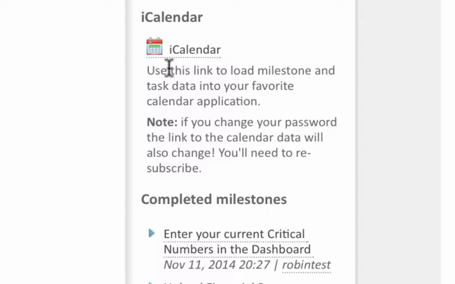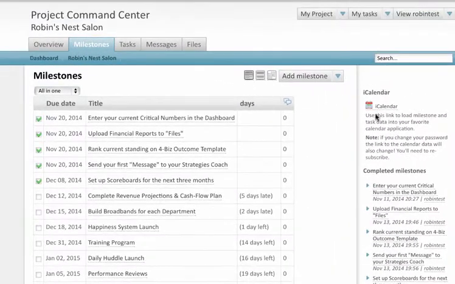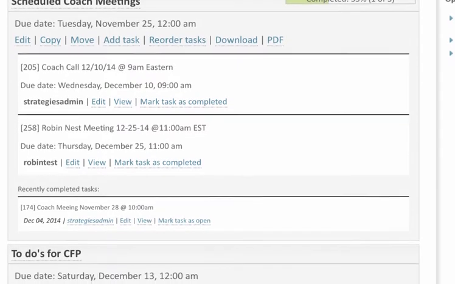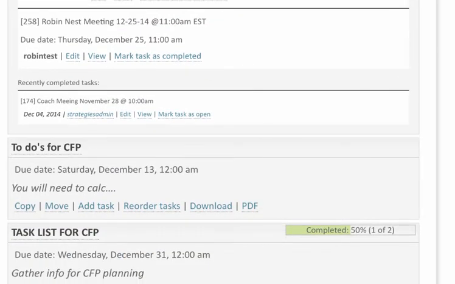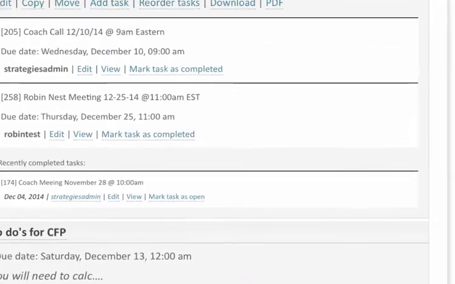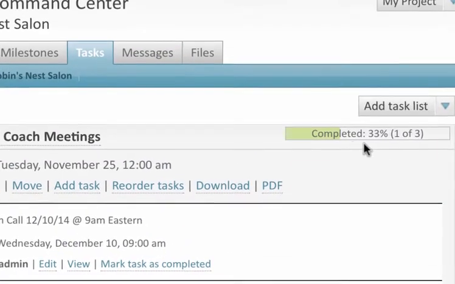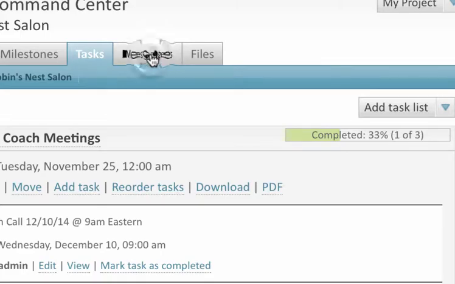We built in a calendar link to the Command Center, so you can have a calendar subscription to all of your deadline dates in the Command Center linked to Outlook or iCal, your phone, your tablet, you name it. Milestones have tasks. Tasks are step 1, 2, 3, 4, 5 for each milestone. As you complete each task, you check it off, and you'll get a rating on what percentage complete you are.